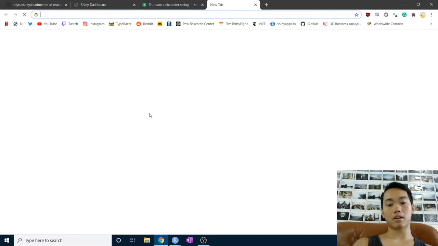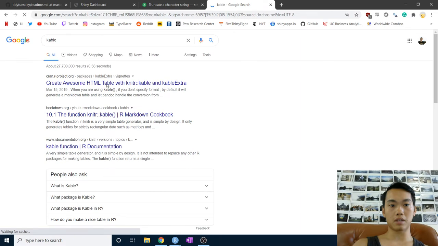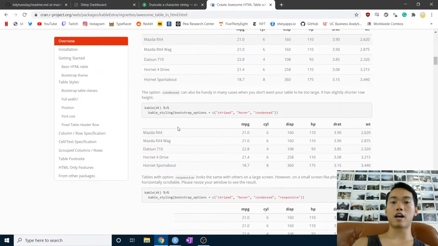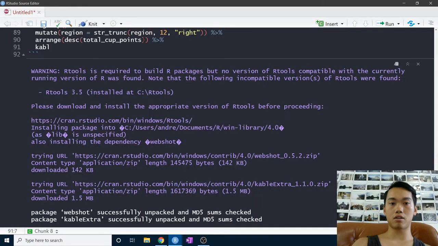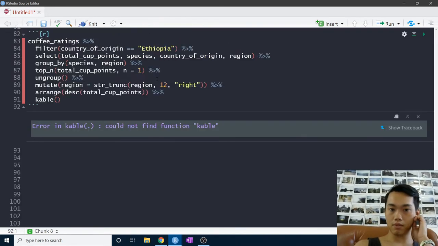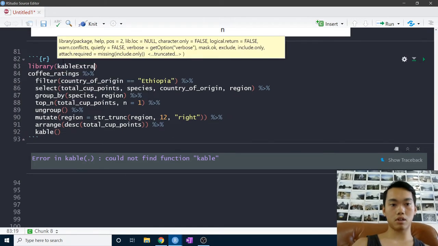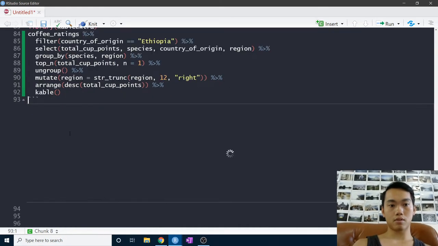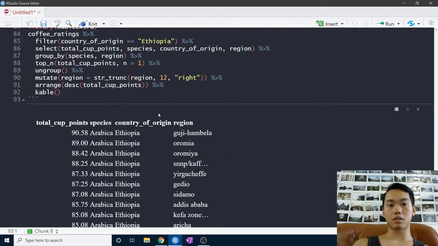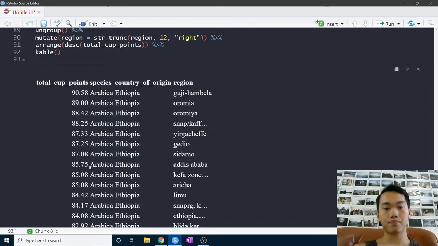What the kable package does is it basically makes nice tables, which is useful for dashboard style tables. So it's not just a really gross looking output, we can do a nicer HTML thing. Library kableExtra, I could throw that in. Right, so it looks a little bit cleaner. This is just HTML on the Ethiopian thing, so it's going to look a little bit odd. That's fine.